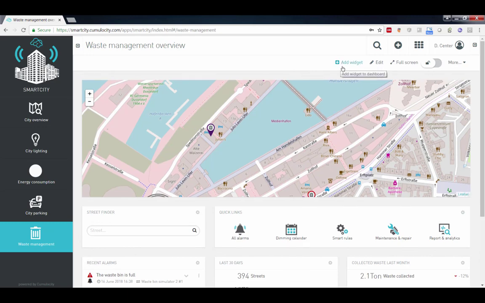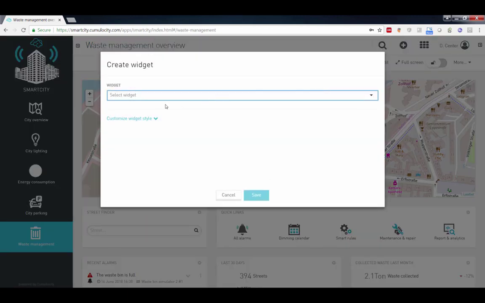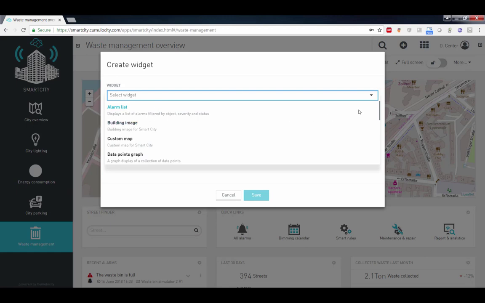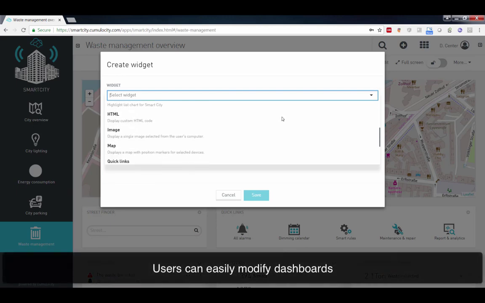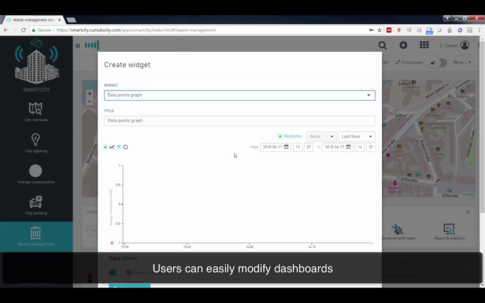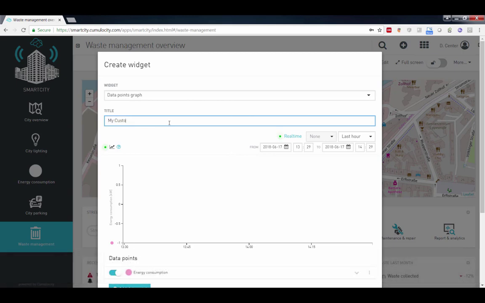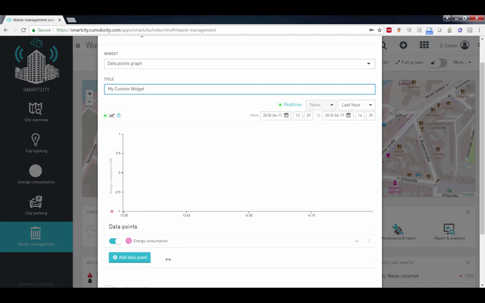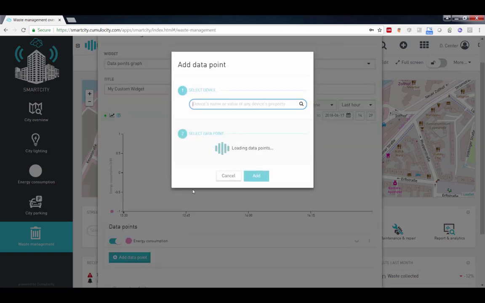So let's see how we can modify this dashboard. How easy is it to change it? Everything is very much widget based. So we have a whole bunch of out-of-the-box widgets that we can leverage. So effectively we can say add a data point graph. We can give it a name that's a little bit more meaningful. So in this case, it's my custom widget. We can come down into more detail and see various data points.